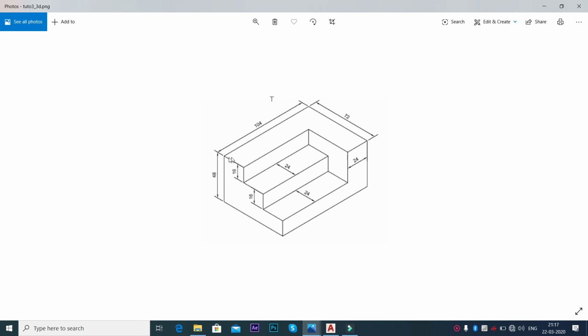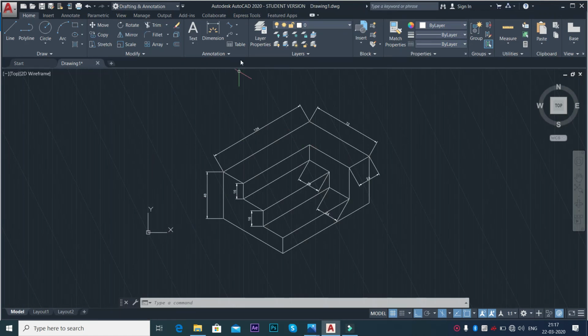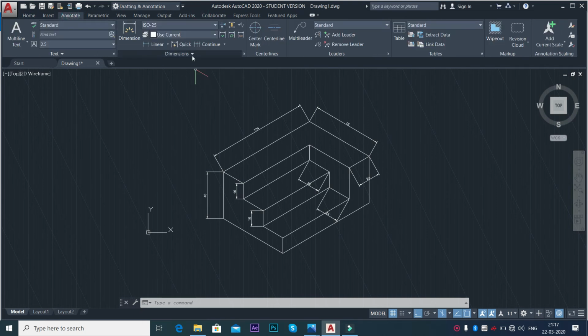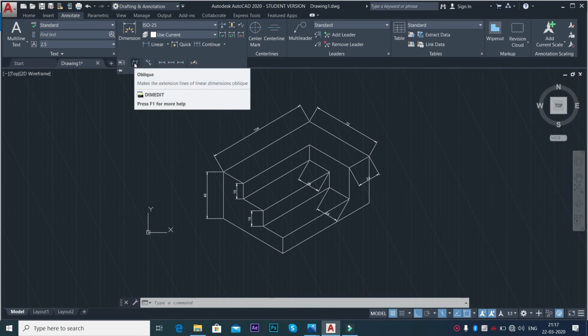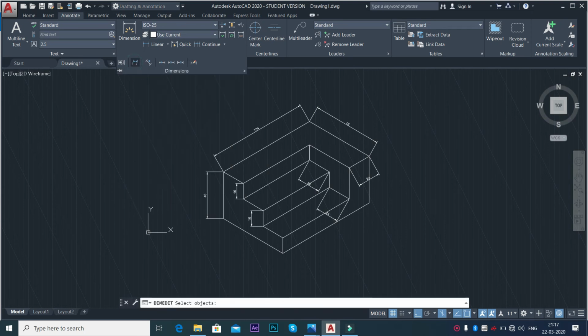it is not appropriately done as it is shown here in the tutorial. So we will make this as per shown in the diagram. What you have to do is go to this annotate option, then go to this dimensioning option, and then click on this option, which is the oblique dimensioning. Click on oblique dimensioning, and it is asking me to select the object.